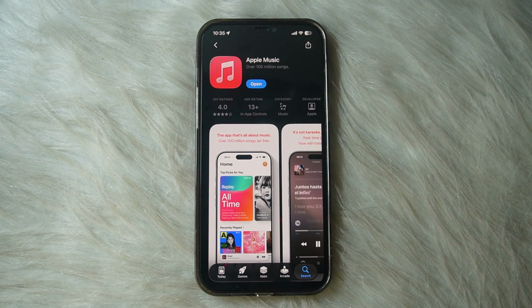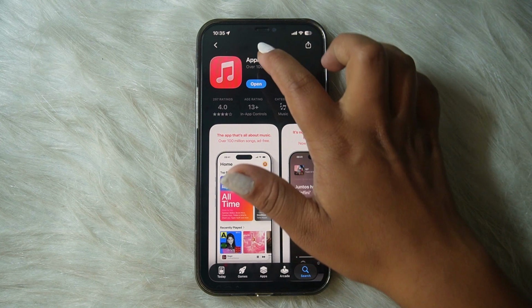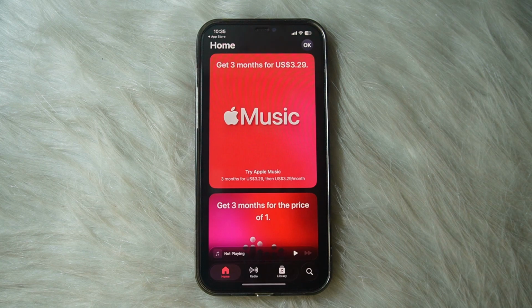How to use Apple Music family sharing plan. So first of all, open your Apple Music and make sure you're logged into your account.